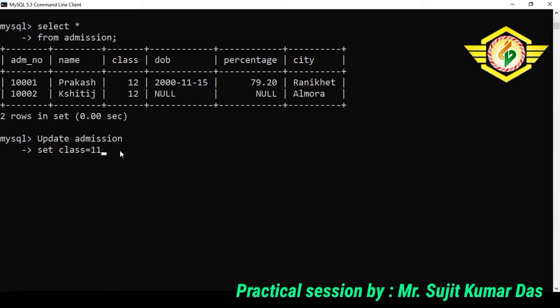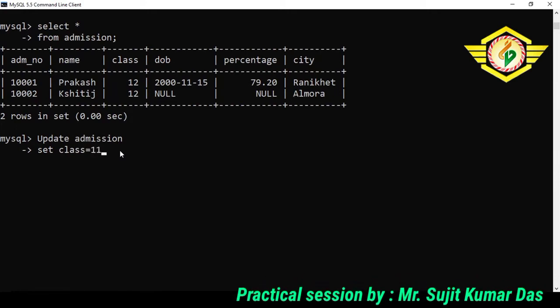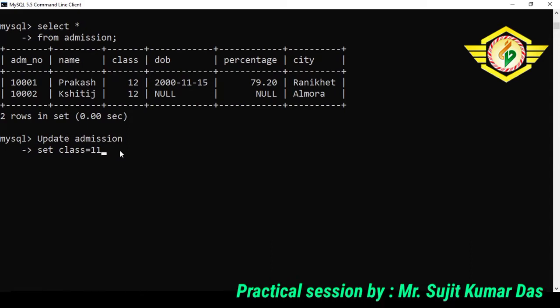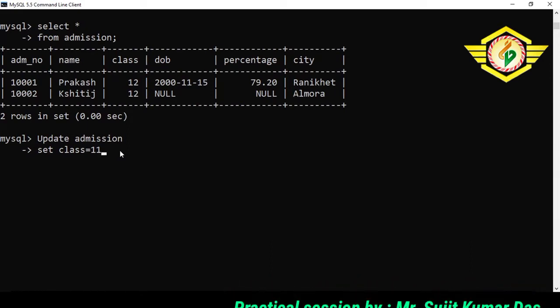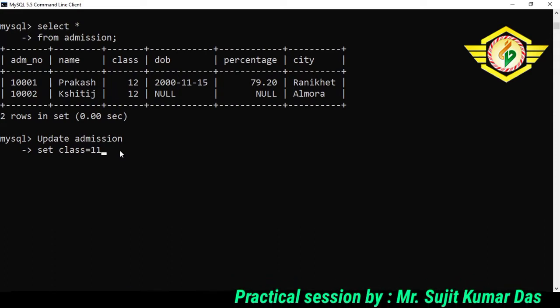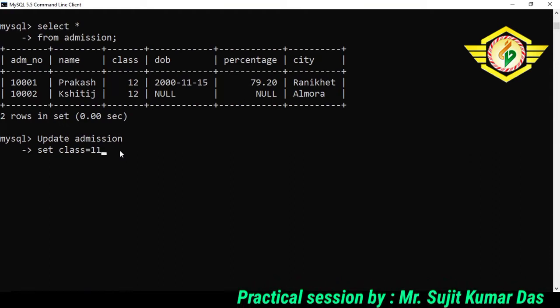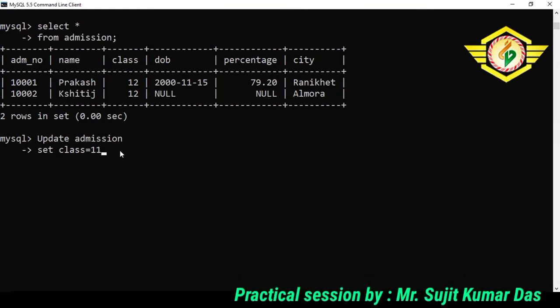11th. Now you must remember that there are 2 variants of the update command. One is to update all the records and one is to update a specific number of records. The difference between the two is the where clause. If I do not write the where clause, all the rows will be affected. I will be showing you the result.